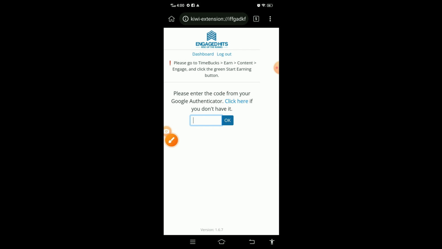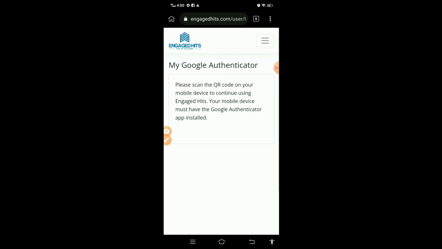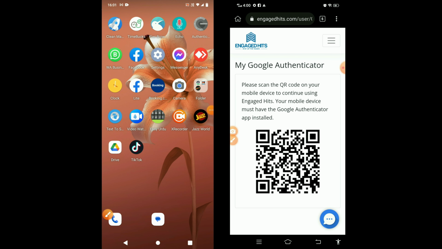Click here if you do not have it. Now you click on Click Here. When you click on it, another such page will open in front of you. As you watch on the computer screen, you can see my second mobile on the other side, where I have installed Google Authenticator.